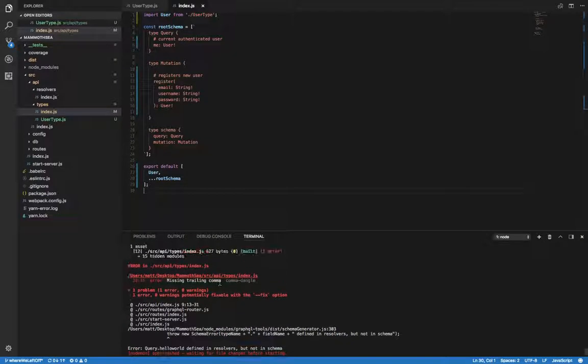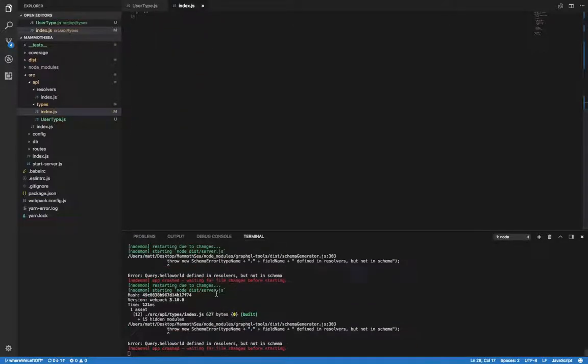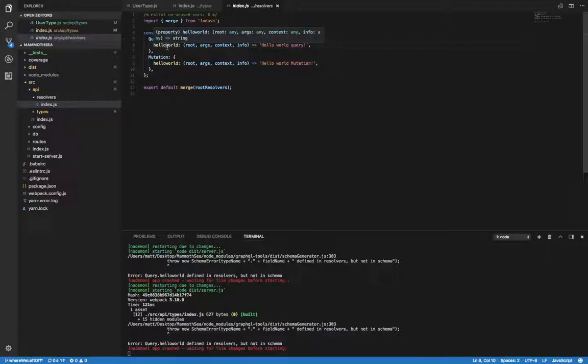We got a couple errors to deal with, no worries. So I'm missing trailing comma, types index.js. Where's my dangle comma? That was it right there, right here. Okay, we got rid of that one. Query hello world defining resolvers but not in schema. Okay, so now we got these defining the resolvers but not in the schema. So now we're gonna do this.